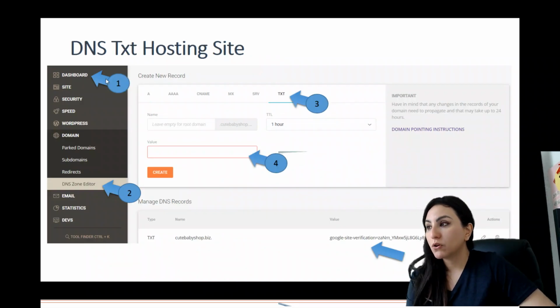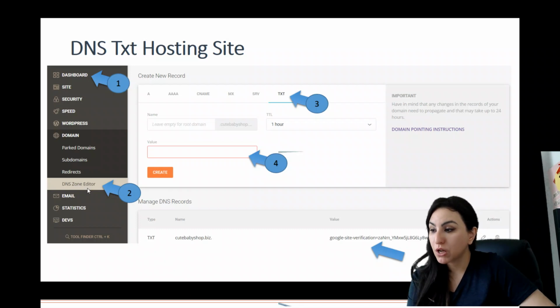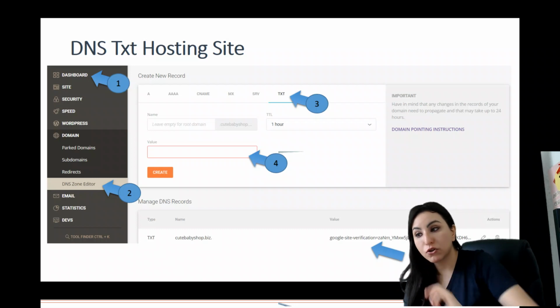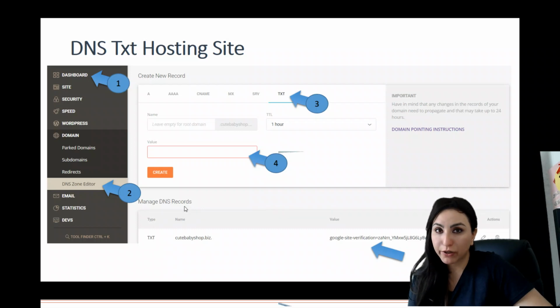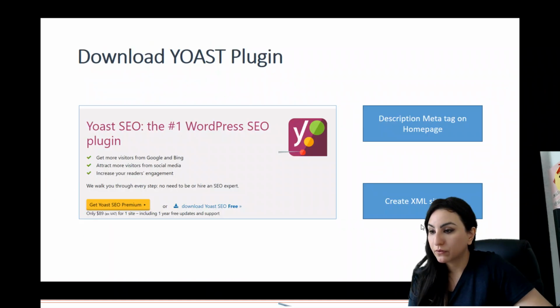Here are the steps on SiteGround, for example. You go to the dashboard on the cPanel, go under domain, go to DNS zone editor, and then go to the TXT. Here it could be in terms of tabs, or sometimes in other hosting services it can be a drop-down menu. So choose the TXT and then add your token in this value and create. In the DNS records, you will get a TXT type record with the name of your business and the value of it. Yeah, I should be hiding this.